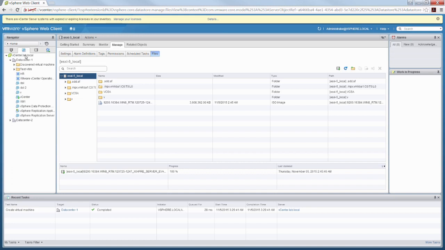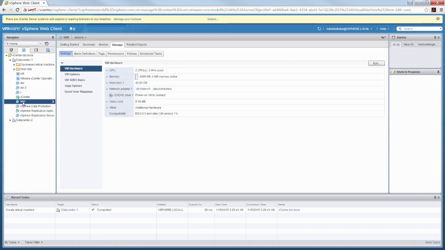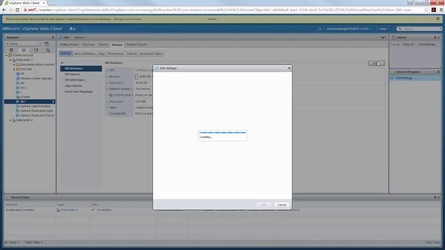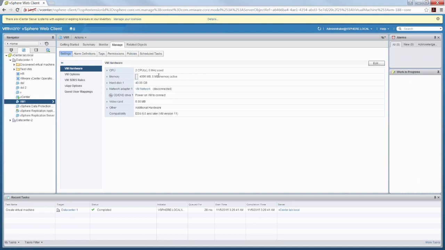So let's come into our VM and template view. Here is our virtual machine that we just created. Okay, 2 CPU, 4 gigs of memory, 40 gig hard disk space. If you come into edit here, okay, we could get back to those same settings we were talking about just now. Let's just cancel out of this.